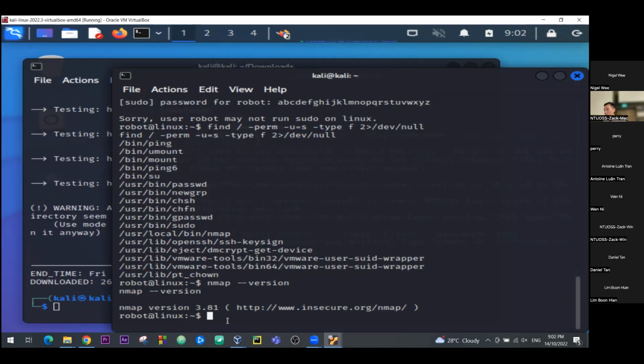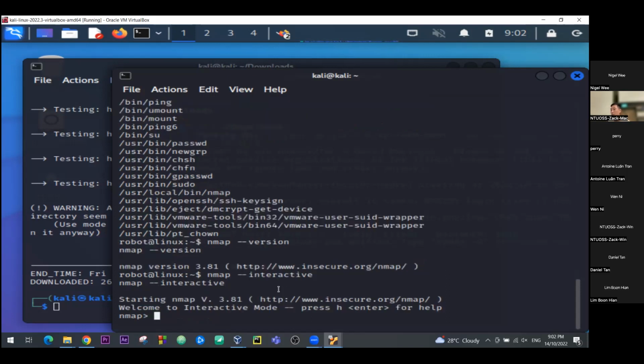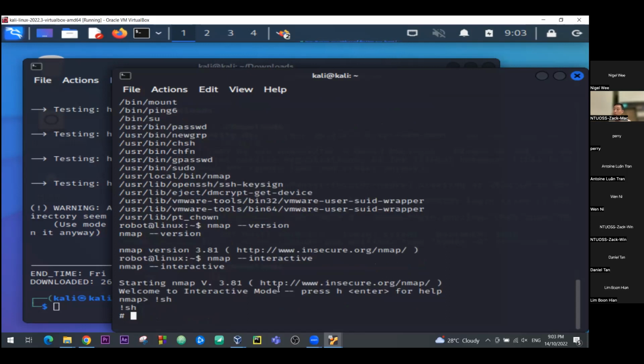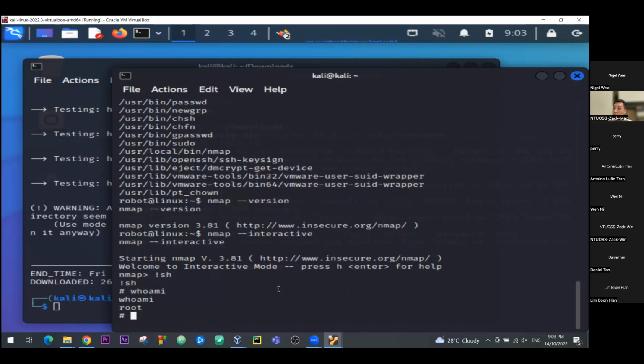One way to abuse this version is to use interactive mode. It's this command, nmap --interactive. It should give us a prompt like this. And if we key in !sh, guess what will happen? Can you give a guess? All right, let's just see what will happen. Oh, something new. And if we print whoami, ta-da, we get root.